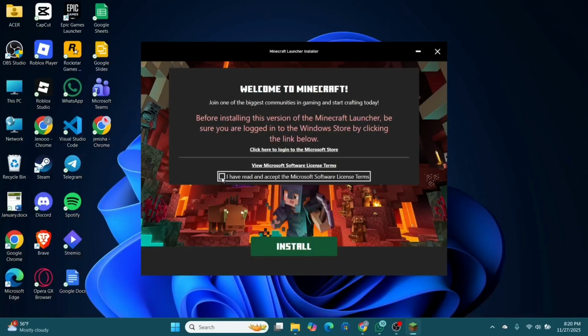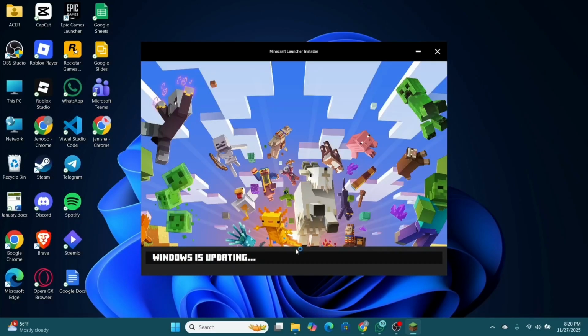So click on this option if I have read and accepted the Microsoft software license terms and click on install. After that, you should wait for some seconds and sign in with your Microsoft account once the update completes. And you can click the play demo to start the free version of Minecraft, and you will be getting about 100 minutes of full gameplay, enough to explore, build, and test everything. And that's it.